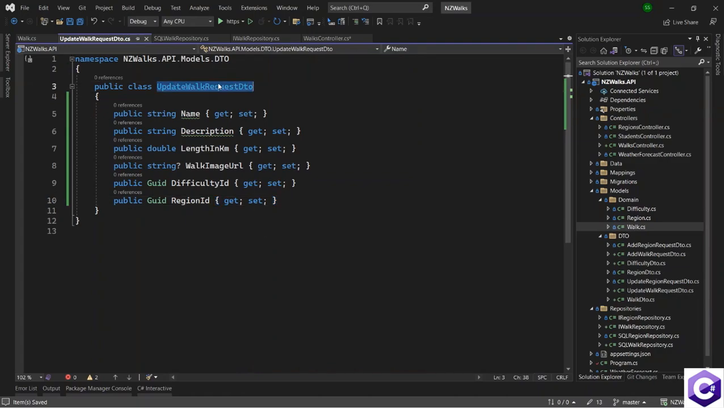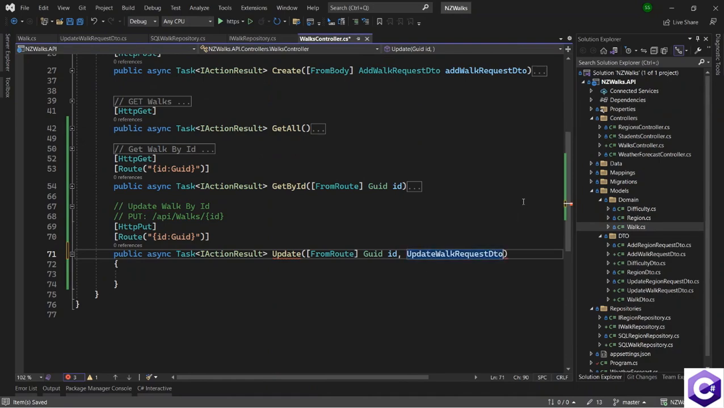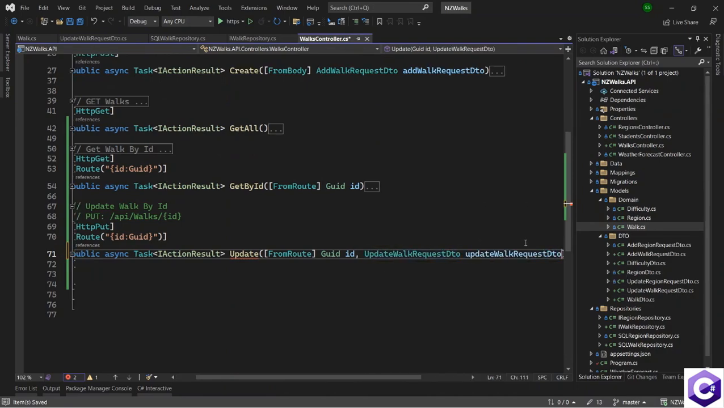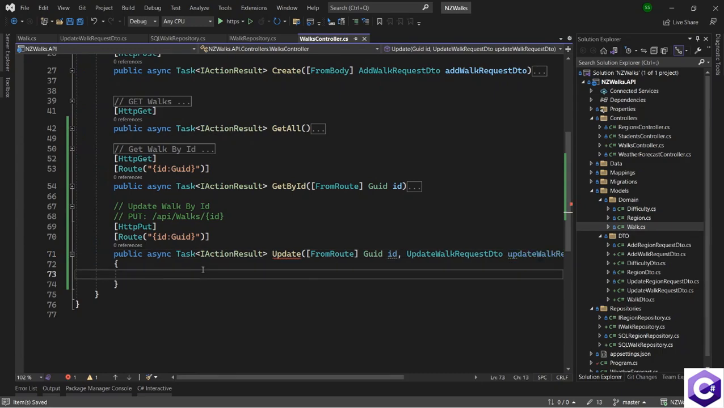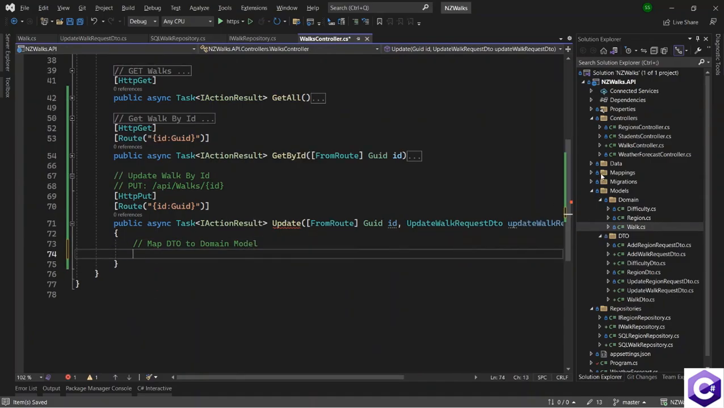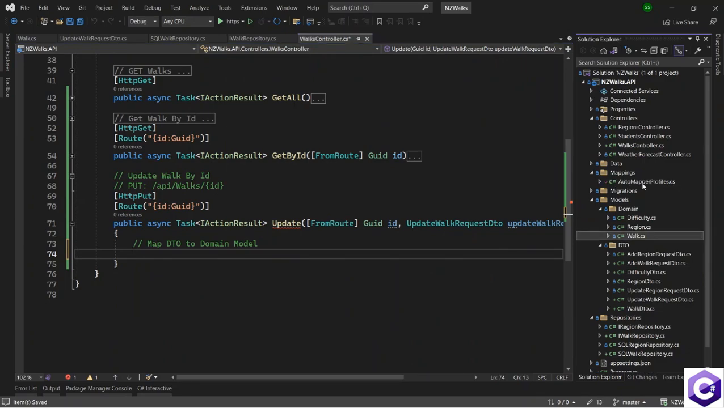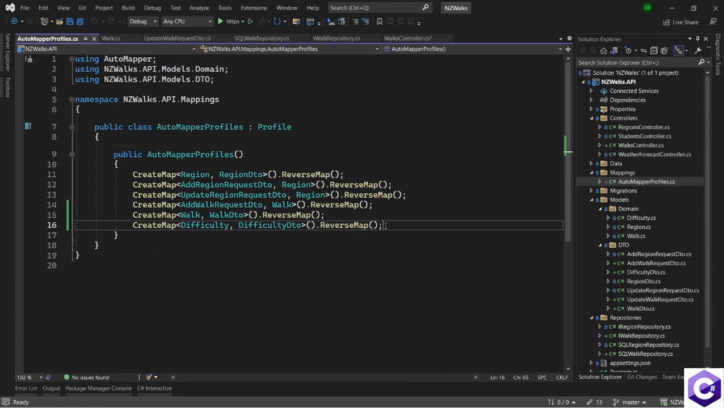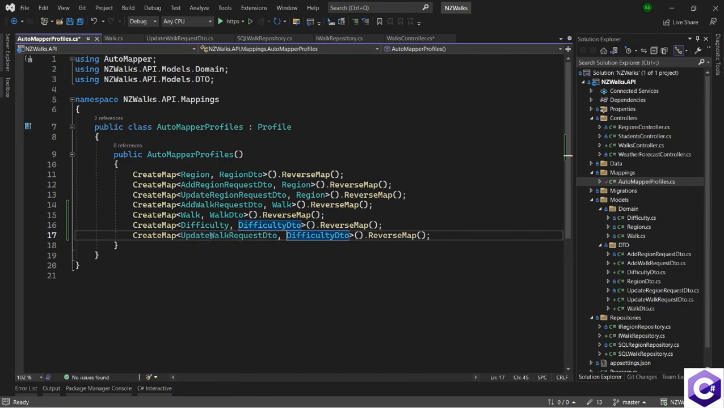So I can now use this request DTO inside the controller. So I will paste it over here and give it a name. The first thing we have to do is to map this DTO into a domain model. So let's map DTO to domain model, and we don't have the profile for doing that. So let's create an AutoMapper mapping. So inside the Mappings folder, I will open the AutoMapper profiles and create a new map between the UpdateWalkRequestDTO and the Walk domain model, and also a reverse map for it.